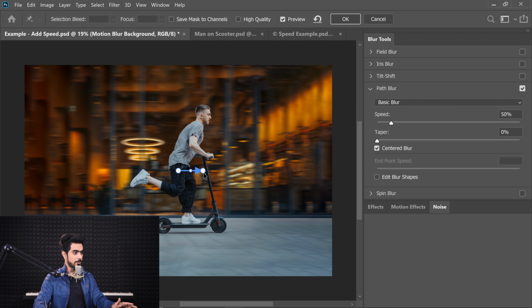This is a brilliant blur. There are lots of variations you can do. If you don't want to add a simple straight blur for different projects, not for this project, you can also add a curved blur, something like this. You can add as many points as you want. So there are lots of exciting things you can do. Let's not get carried away. Let's get back to what we were doing.